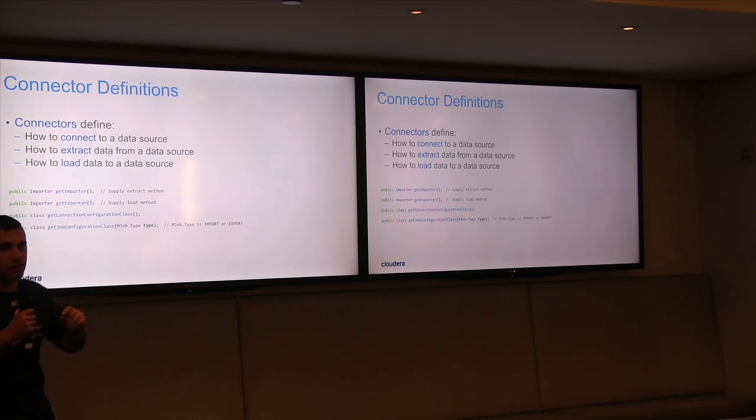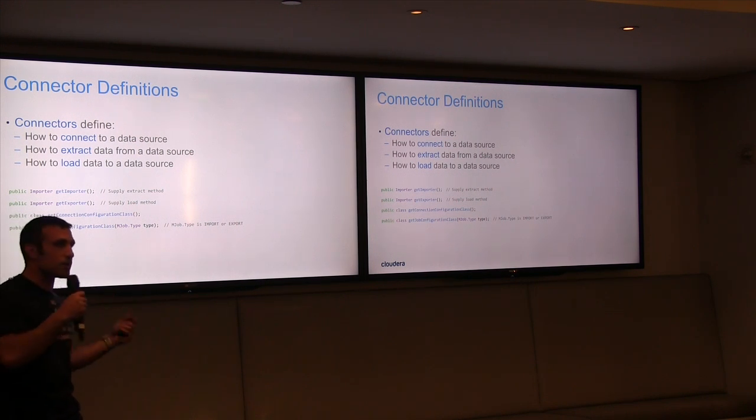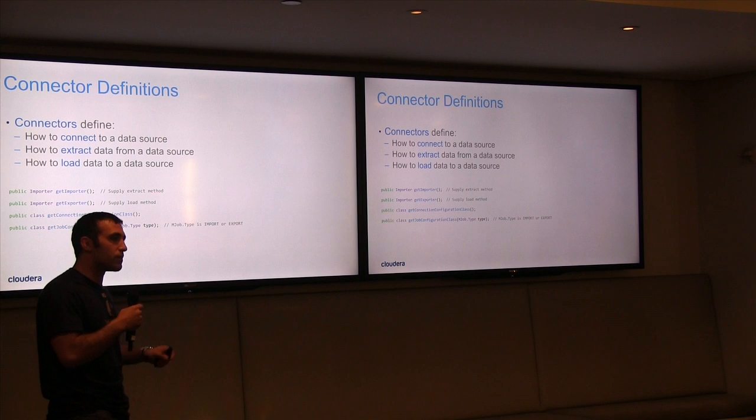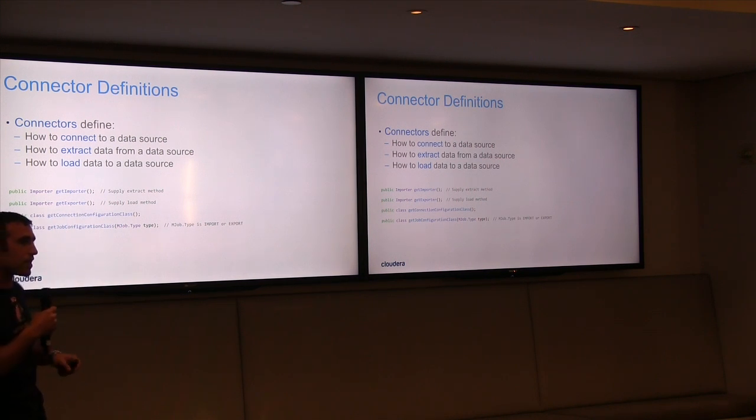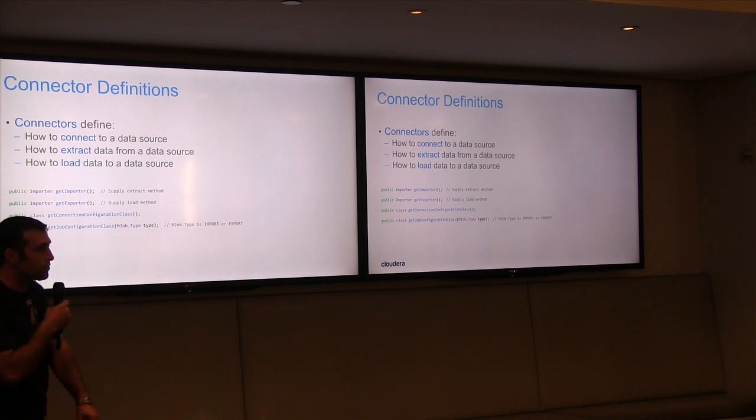In Sqoop 2, we've defined the connector SDK. We've said, okay, these are the responsibilities of the connector, this is the responsibility of the framework, etc. So we've limited the responsibilities of the connector to basically: how do I connect to the data source, how do I extract data, and how do I load data. Okay.